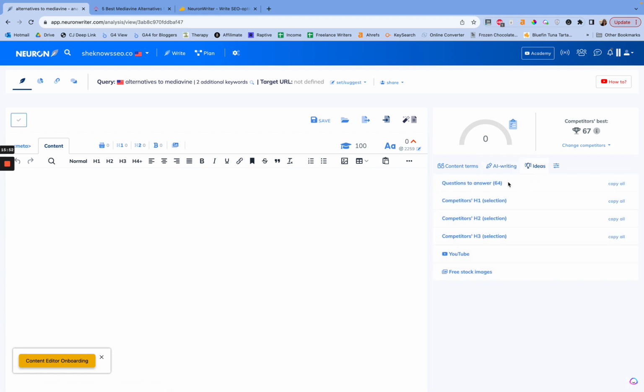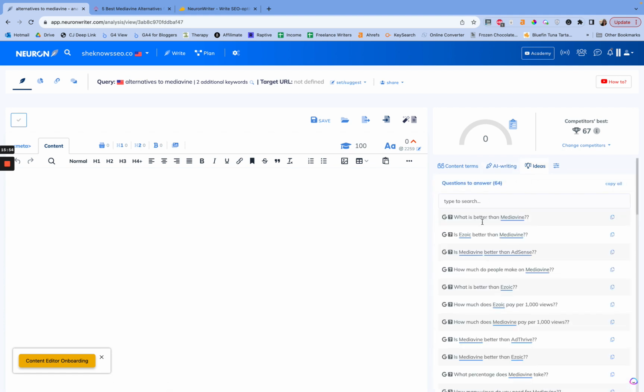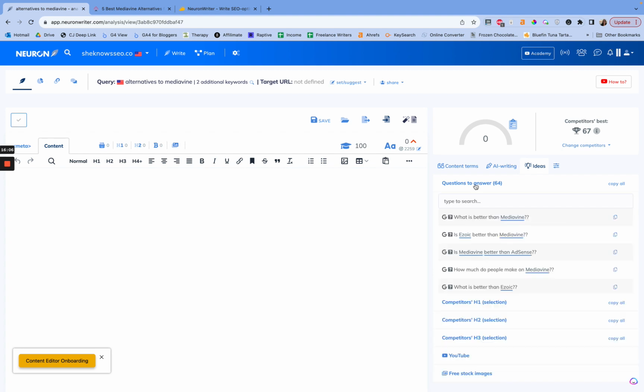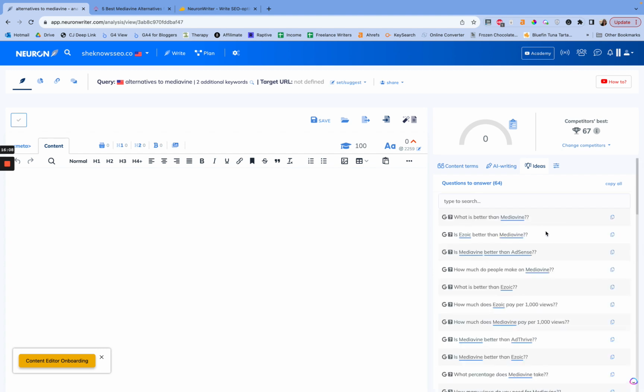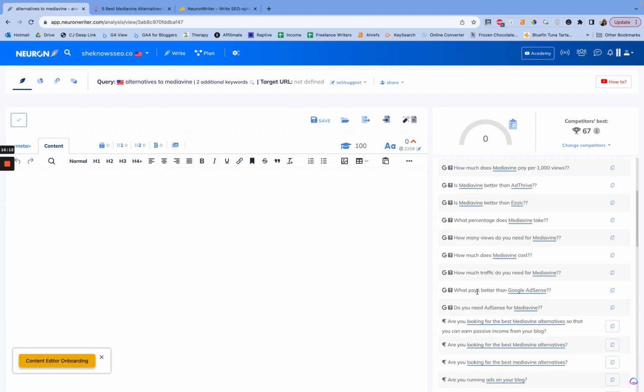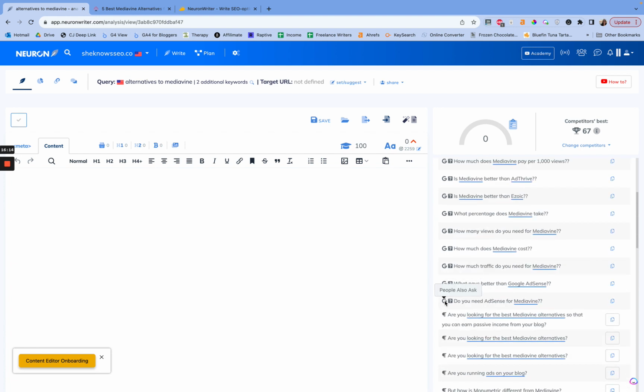Then I really like the ideas section, where it gives you extra questions to answer inside of the post. You can either make these an FAQ section or just build them into the content. So if you're going to say alternatives to Mediavine, 1 to 10, and you're going to say Ezoic, then you could have the question, is Ezoic better than Mediavine? I do like too that it puts the two question marks, because it shows how many places it showed up.